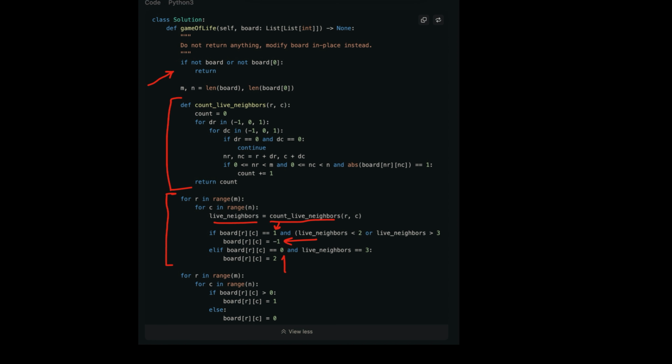Else if the current value on the board is 0 and the total number of live neighbors is 3, it means the new value should be 1. So instead of saving that, I'm saving 2 at that corresponding cell. For the rest of the cases, we don't need to update the values.